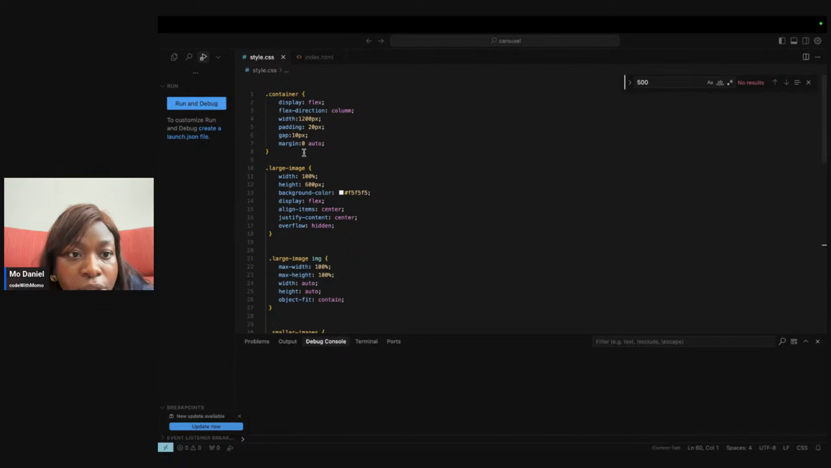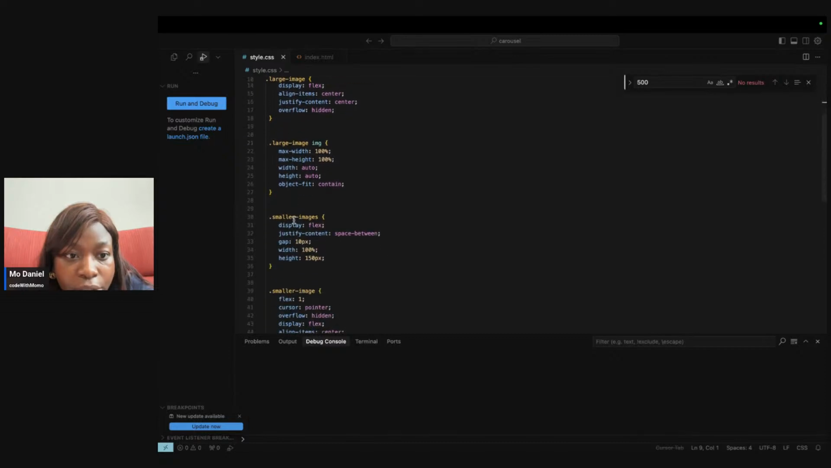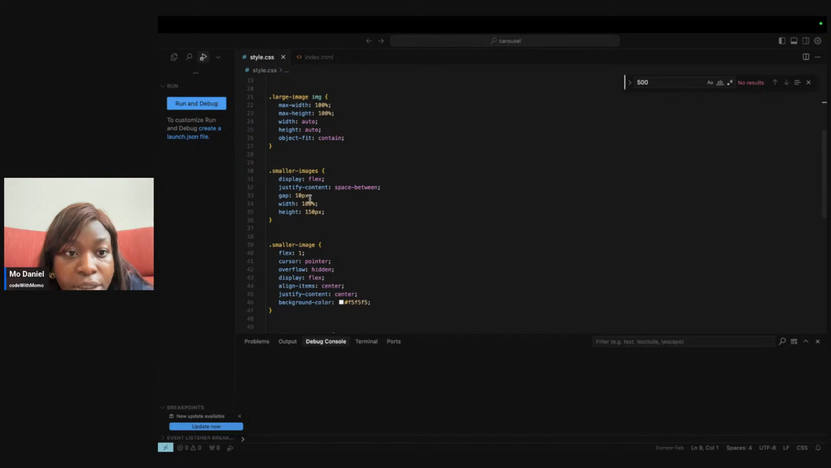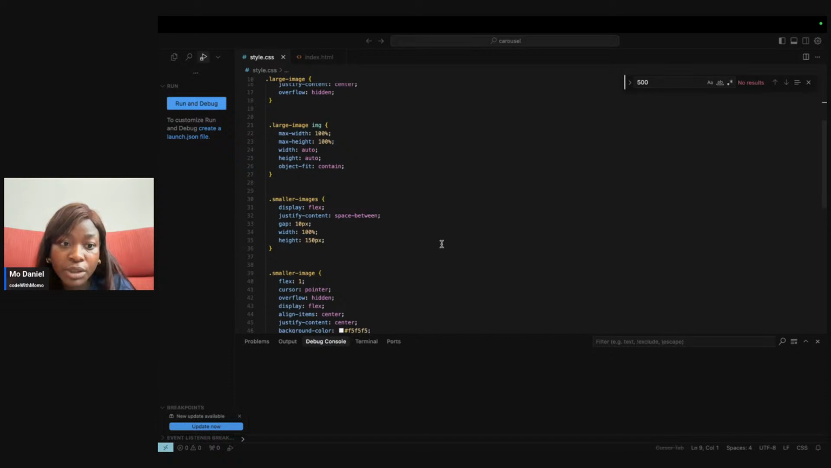Now, I mentioned I use flex, right? It's very important when you're using flex because, for example, my smaller images, when I use display flex, justify content helps me space my items in between. So it adds spaces between each item. I can determine the gap, how large I want it to be, how small I want it to be.